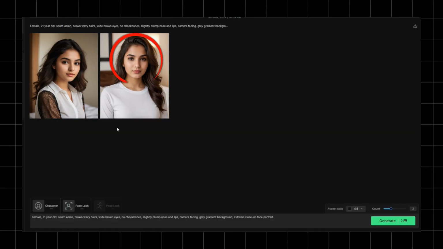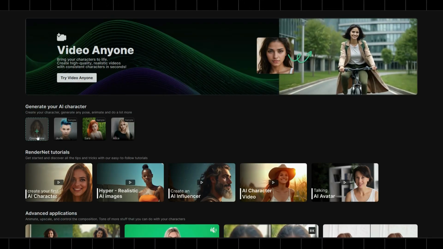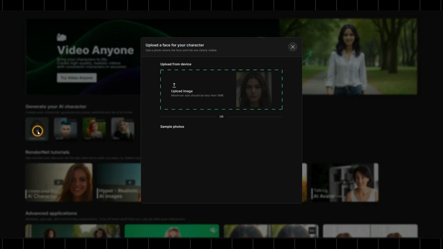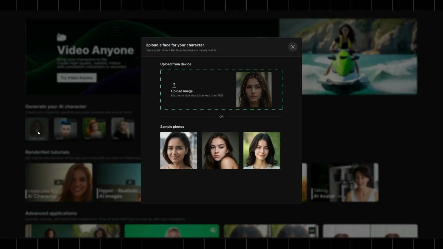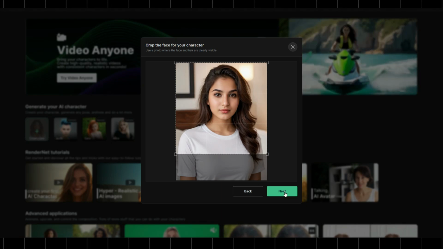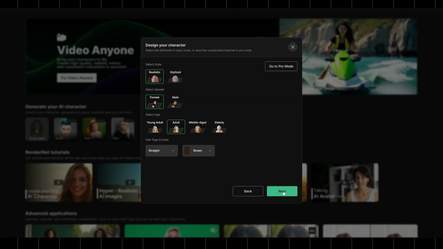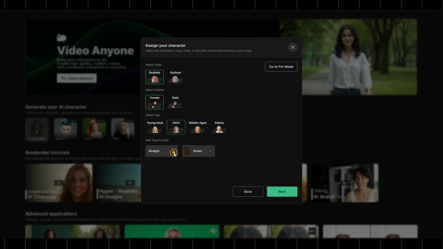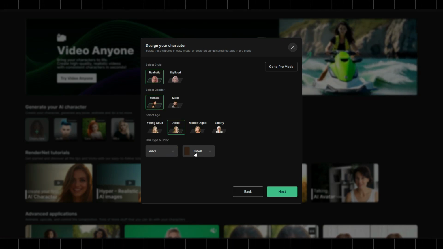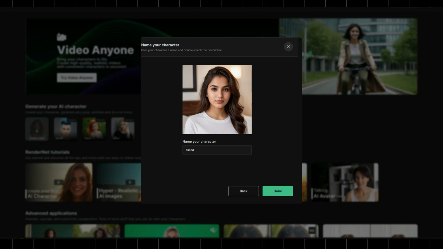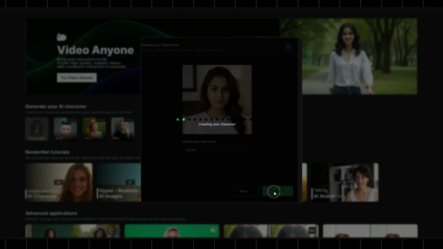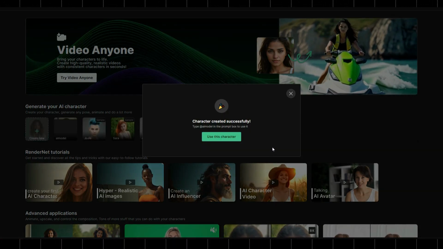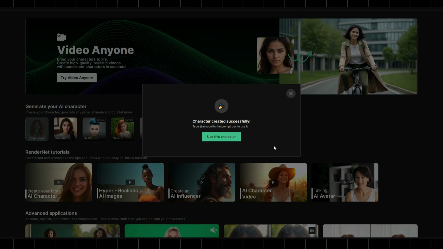So let's go ahead and do this. I will come back to the main page and click this create new AI character. It's asking me to upload a face, so I will upload the same image that we have downloaded just now. Click OK, and now in this design your character option, I will choose realistic, female, young adult, and I will choose wavy hairstyle with brown color. Click next and then name your AI character. Then click done. Now our realistic AI character is ready, but don't think she's going to be exactly like her, because this is just a reference character.